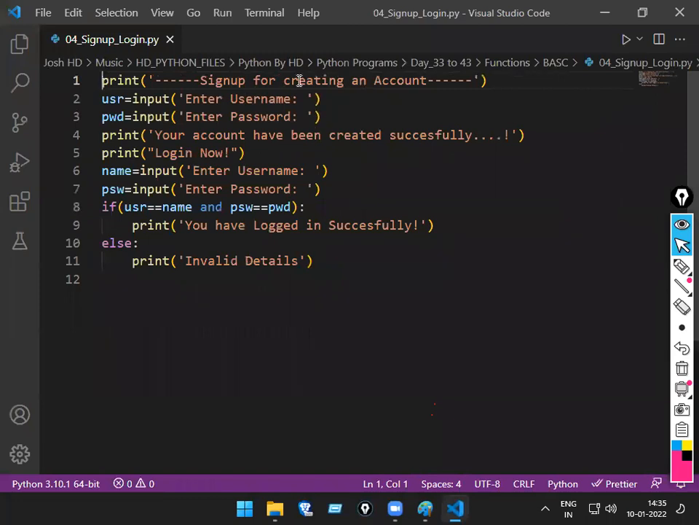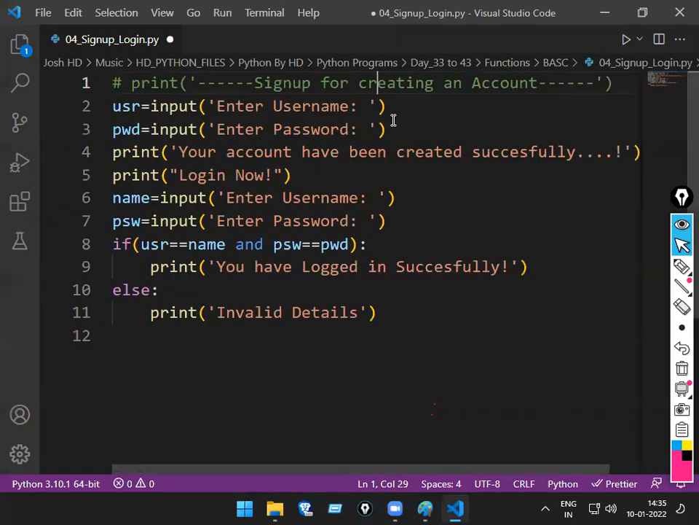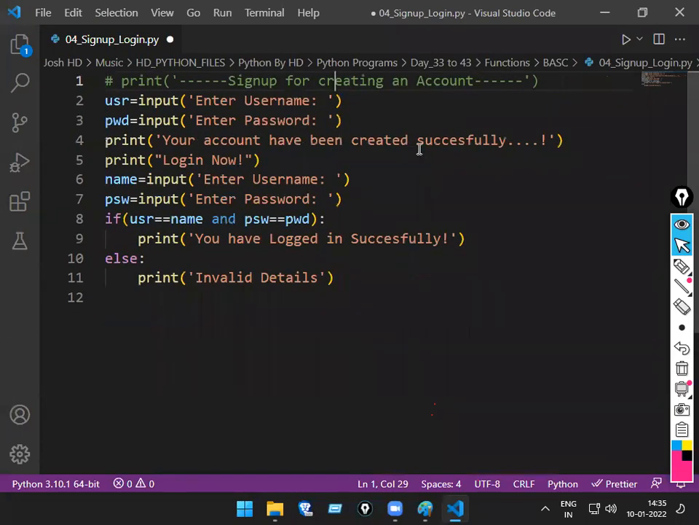Okay. Just to make it lengthy, I wrote these things. So enter username, enter password, which I'm taking from the user now. Now I'll say, your account has been created successfully. Now if I click on Login, normally let us login, that's it. Now I ask the user to enter username and password, and I'll check now. The username he gave at the starting is matching, and even the password is matching. Then I'll say, you have logged in successfully.